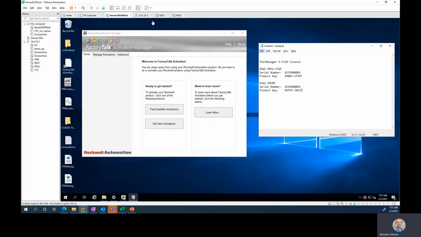I'm going to switch to another machine. This machine does have internet access. It will be used to copy my activations. However, this is not part of the environment that I was just looking at. It's on a totally separate host, but it will provide us the capability to get the activations that we need.